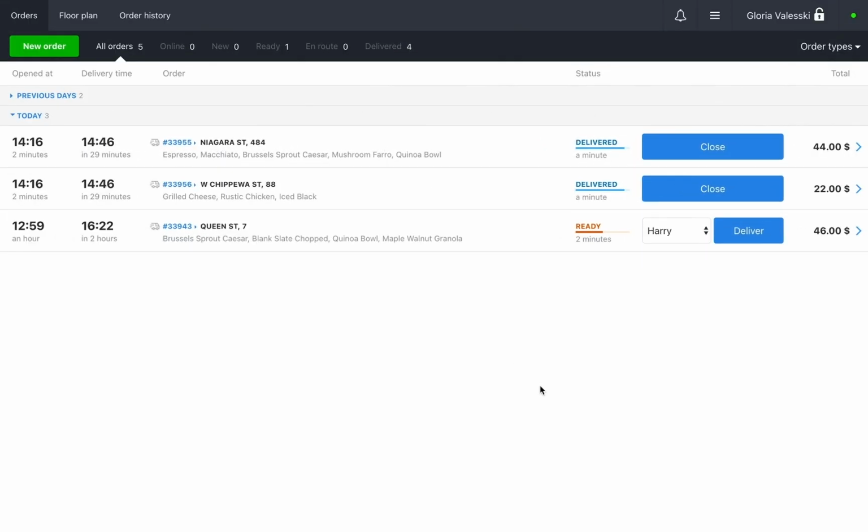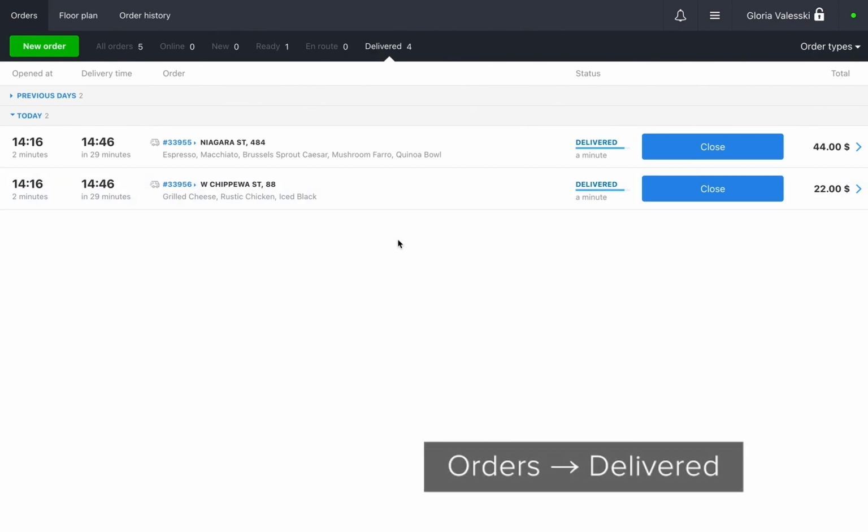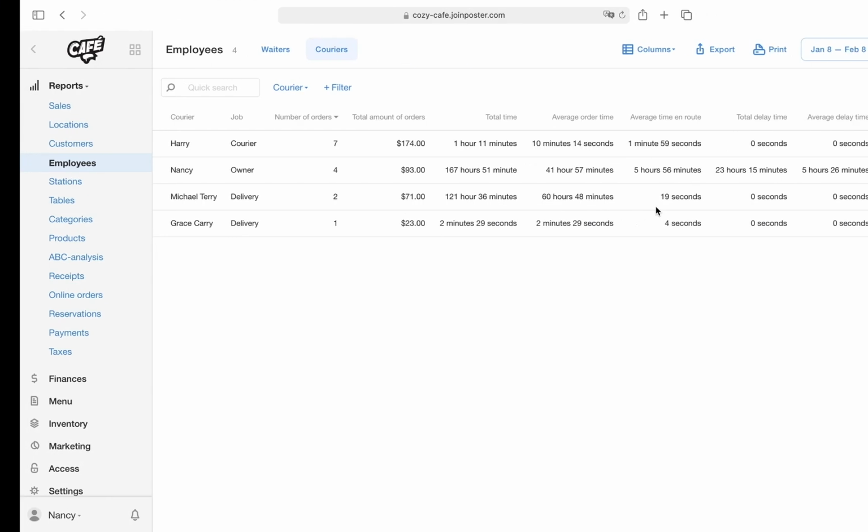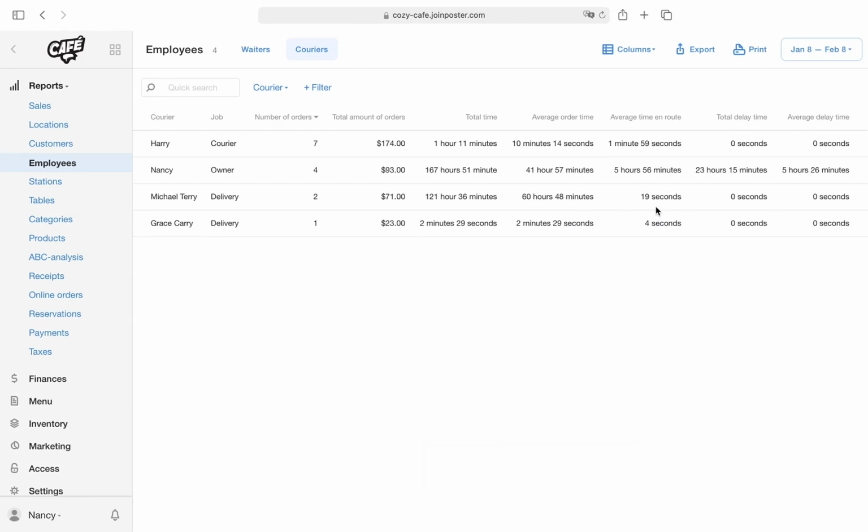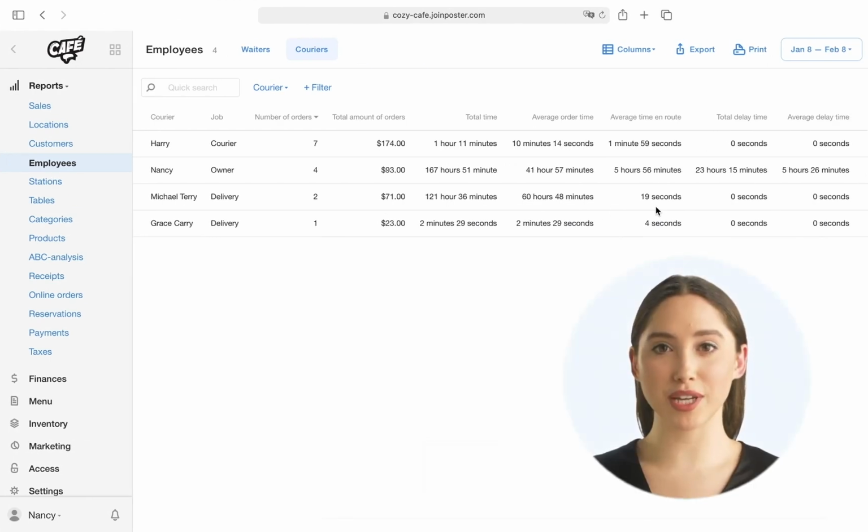When the courier returns to the location with the money, open the Delivered tab on your point of sale and close the orders. You can see courier reports in the management console. To figure out how it works, watch the previous video on reports.